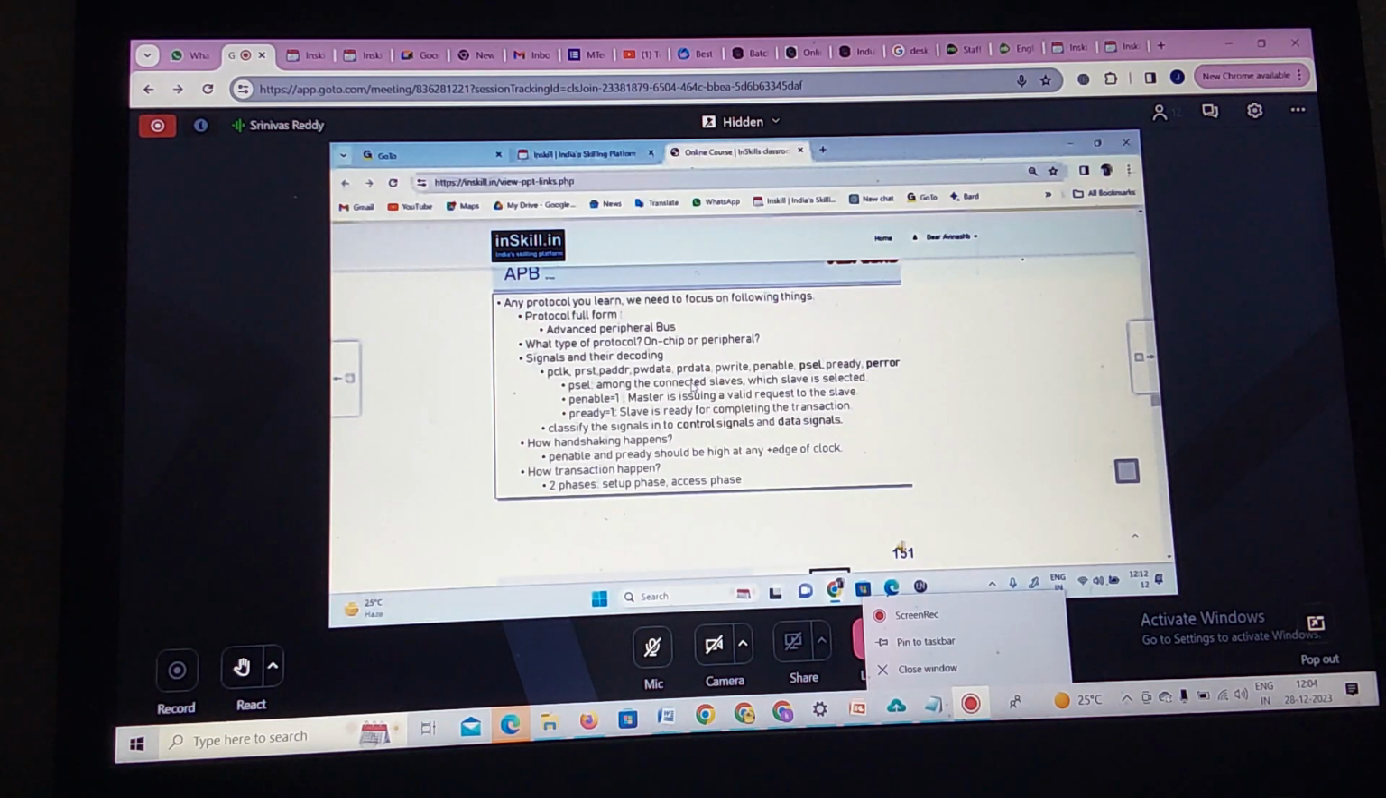What are the common signals? Clock and reset. Then what are the data related signals? Address, W data, read data. Then what are the control signals? Select, enable, write. These are the control signals. So these signals are categorized into common signals, data related signals, and control signals. Here, P select, P enable, and P ready, I can take as control signals.